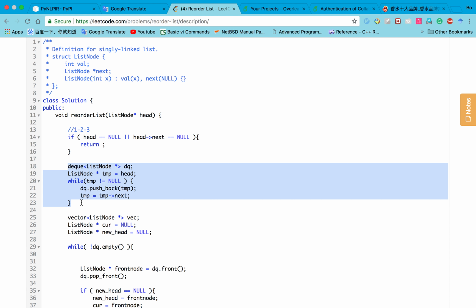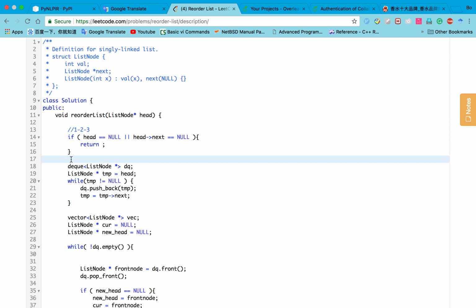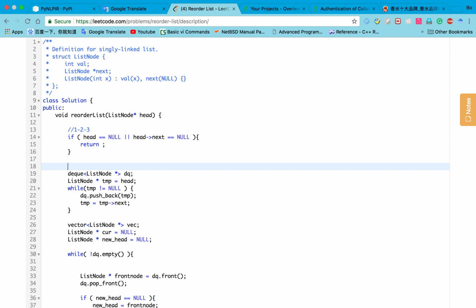Later, I define a deque data structure, a deque vector. This deque is the trick here. I think it's very useful for this problem because you need to get the first and last elements of the linked list in random access. You need to randomly access the first and last element.